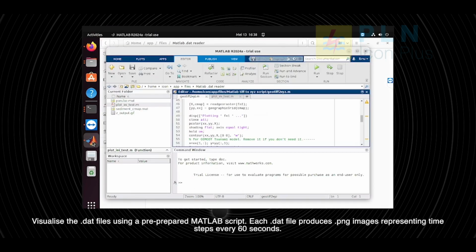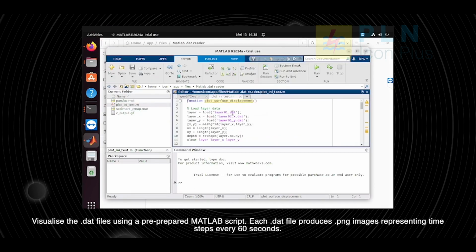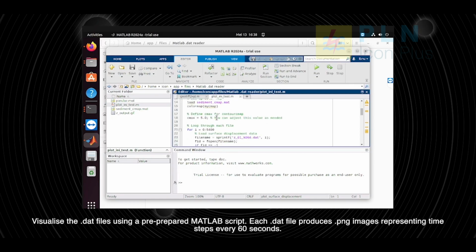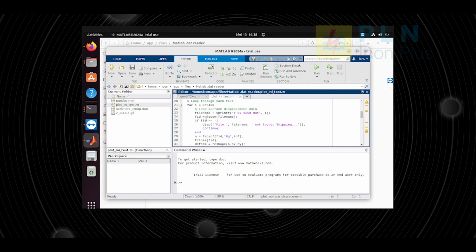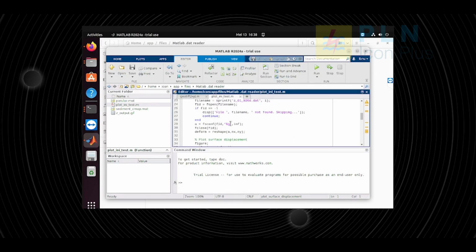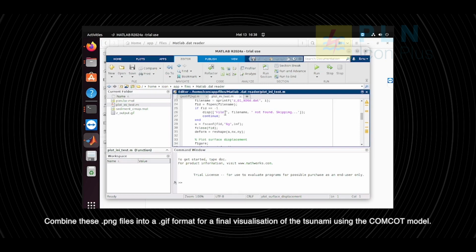Visualize the .dat files using a pre-prepared MATLAB script. Each .dat file produces a .png image representing a timestamp every 60 seconds. Combine these .png files into a GIF file format for a final visualization of the tsunami using the Comcot model.